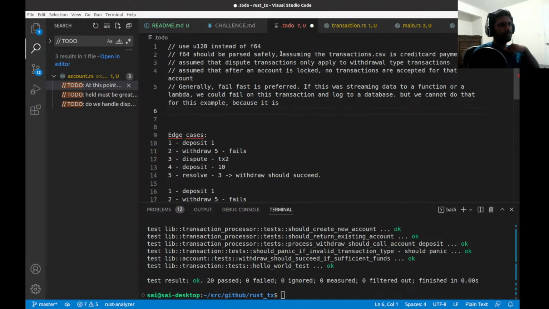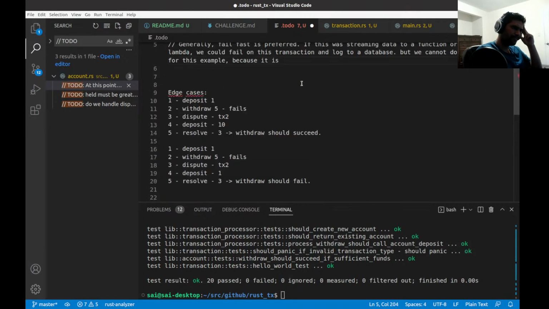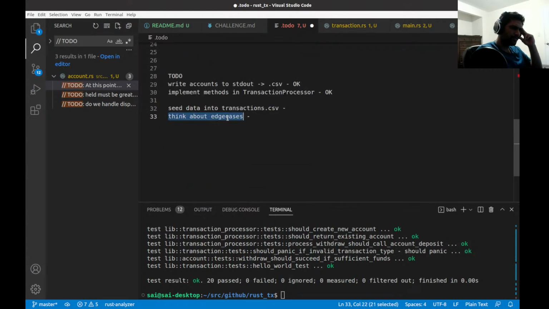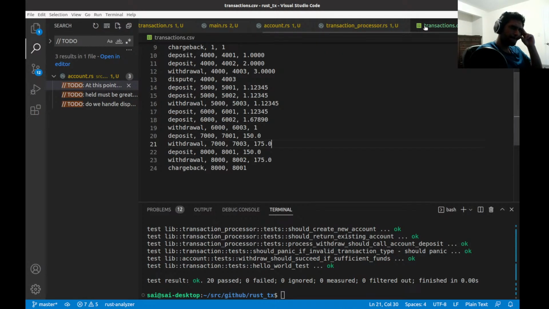So I'm just gonna clean up my code a little bit. I don't want to copy and type and do the same thing. So yeah, I'm gonna clean up the code. I'm just gonna come up with some edge cases and yeah, I'm gonna try to wrap this up.